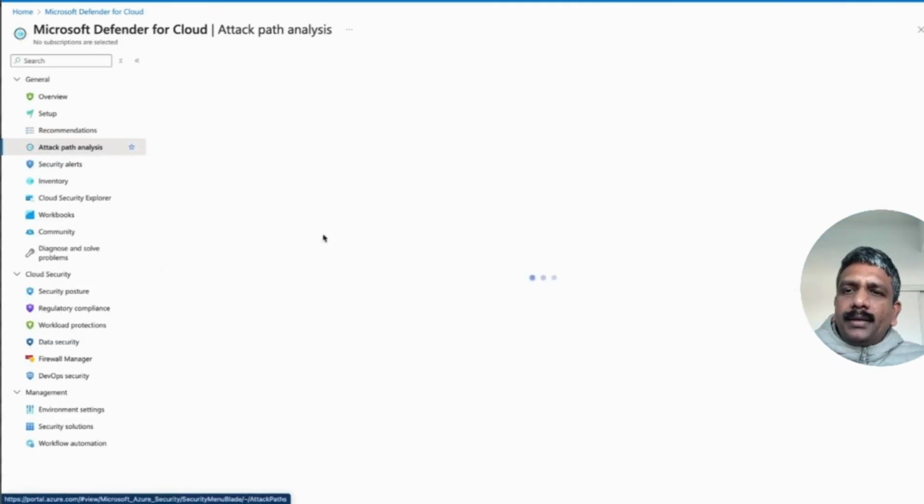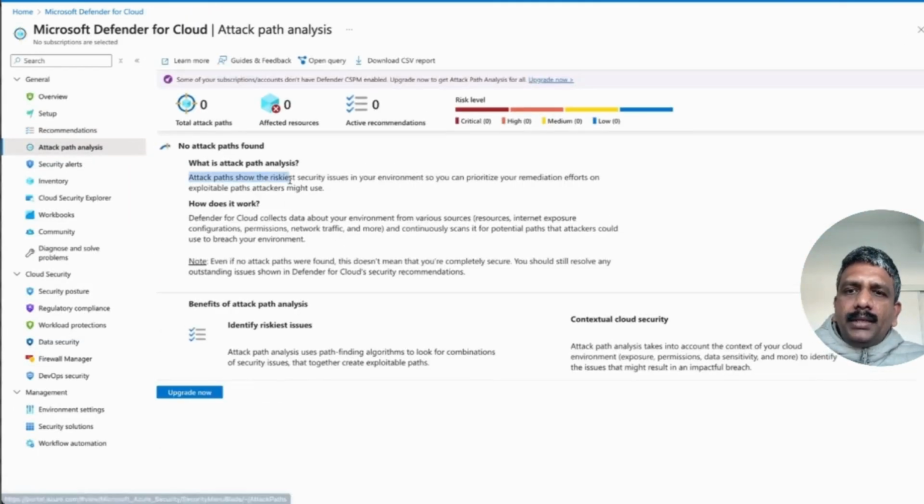Next, we have path analysis. As it states here, it shows the list of riskiest security issues. For instance, you have a Kubernetes cluster in which you are running an application that has vulnerability issues, and this application is exposed over the internet, which means that there is a possibility for a security breach. So you will see all those resources listed here.